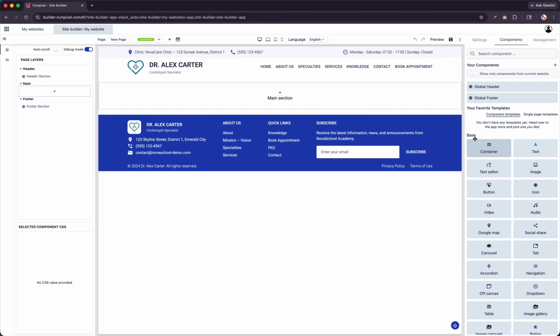A container works like a wrapper. It is used to group child components, create layouts, rows, columns, or grids. This is a very important element when building a clear and structured interface. Text is used to display written content. Image is used to display visual content. These two elements are easy to understand and appear on almost every website.